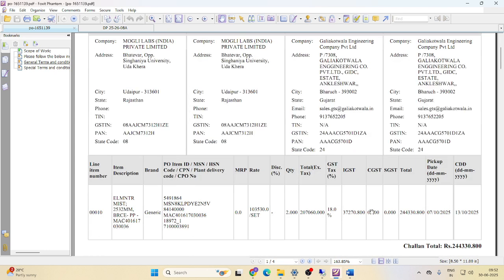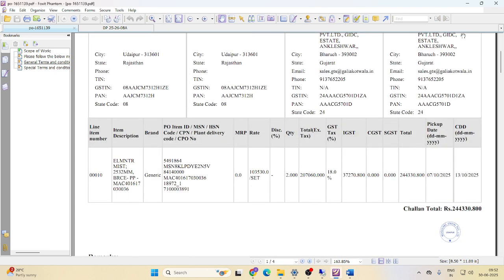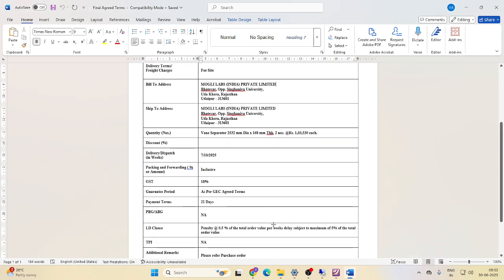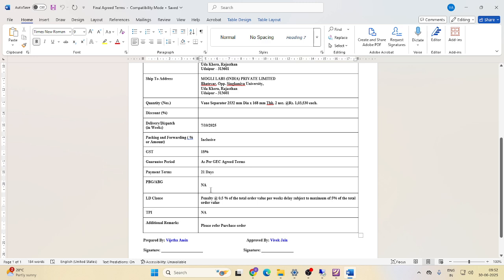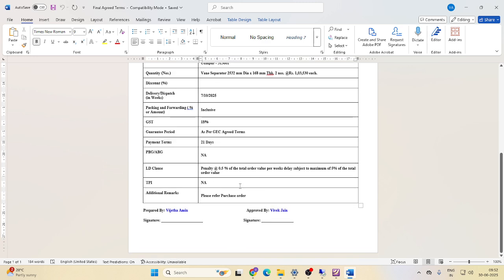It has been mentioned in the PO. The same thing we have to mention. Then packing and forwarding, it is inclusive, so we have mentioned inclusive. Then GST, guarantee period, then the payment terms. Then the PBG, if it is applicable, then we have to mention it. If not, then not applicable. And LD clause. Then the TPI.